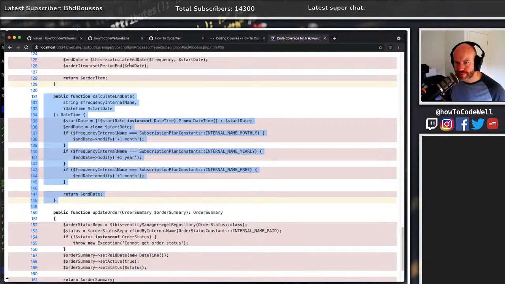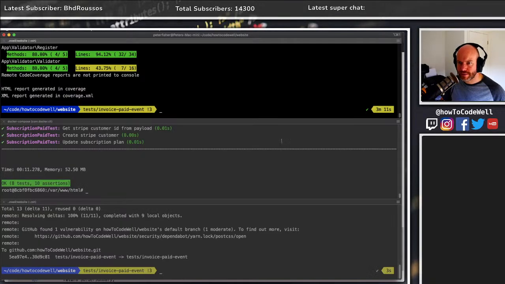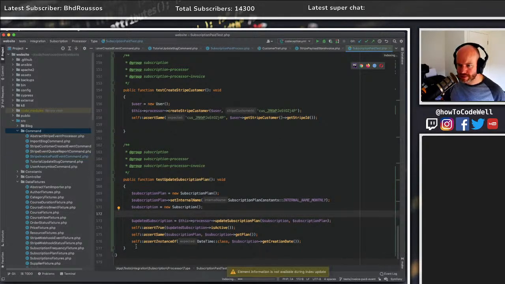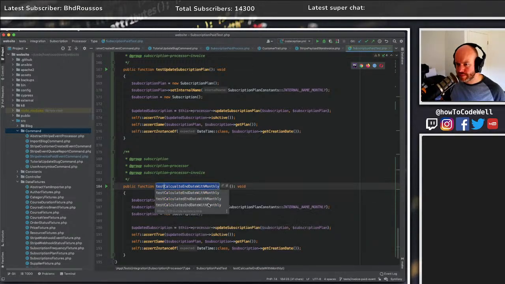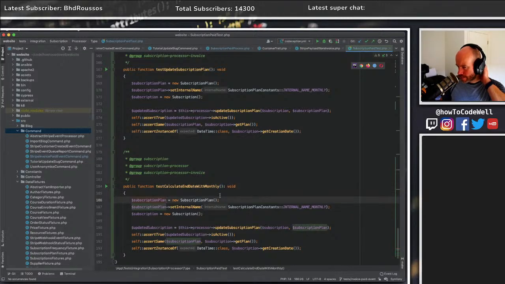We're going to just skip over this for a minute, and then we're going to hack on this one. So calculate end date is the test. Calculate end date, and we'll do it with monthly. And I can't spell calculate, can I? So, how does this work?